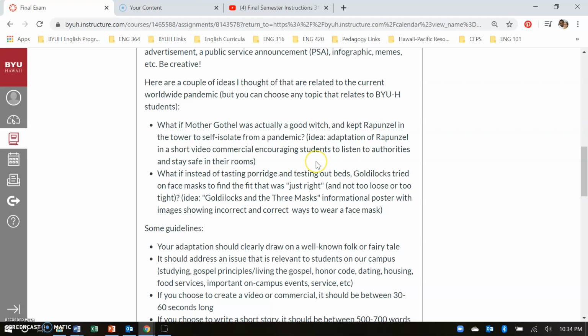What if I adapted Rapunzel and said that Mother Gothel, instead of being bad for locking her in the tower, was actually good for locking her in the tower because she was preventing her from getting sick because there's a pandemic outside of the tower. So self-isolation is good in this case. And so I would create maybe a short video commercial that encourages students to listen to the authorities and stay safe in their rooms. Again, adapting that story of Rapunzel as part of my commercial.